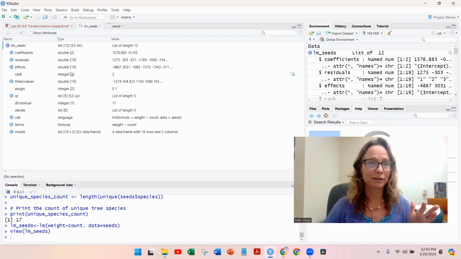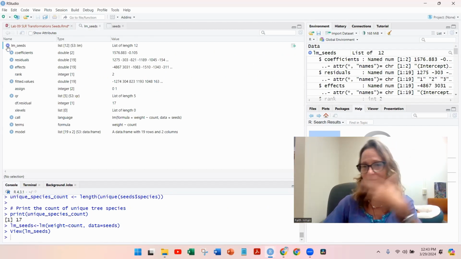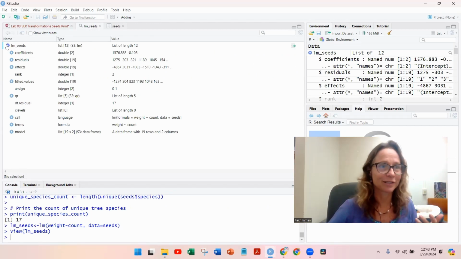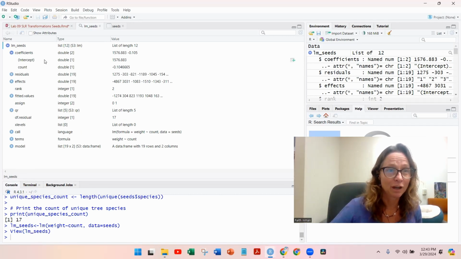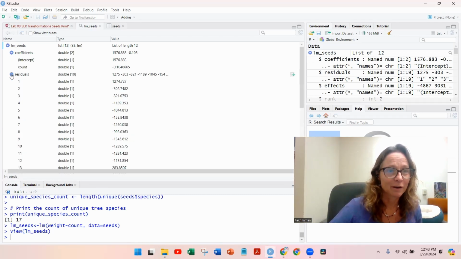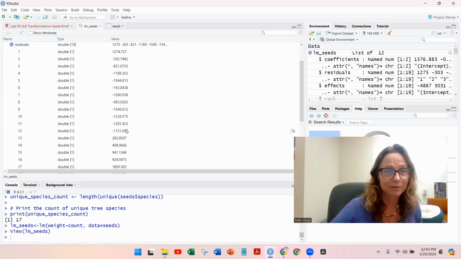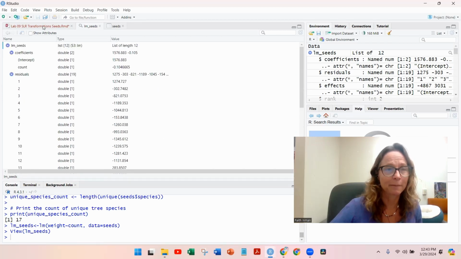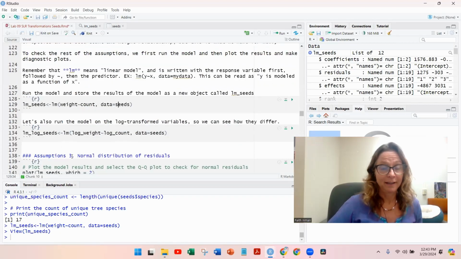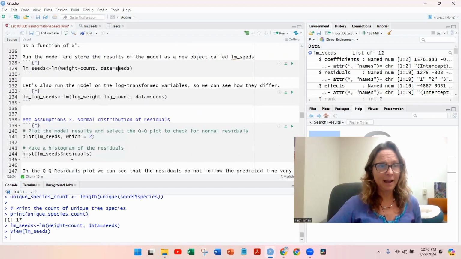If you click here, you don't get the whole thing. You just see the structure of the list, but you can click coefficients and you can see what's in there. You can see the residuals. Look, those are all the residuals, right? The effects, the rank, the fitted values, call, model, all that stuff. It's all in there. Great, cool. I got it.